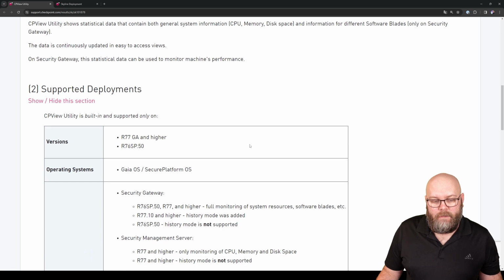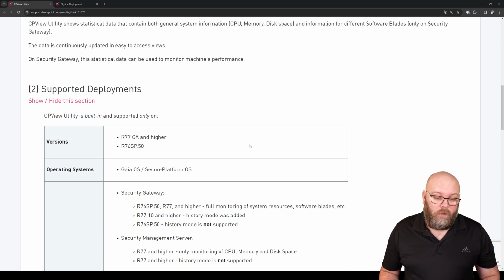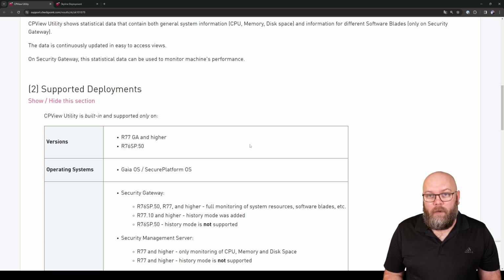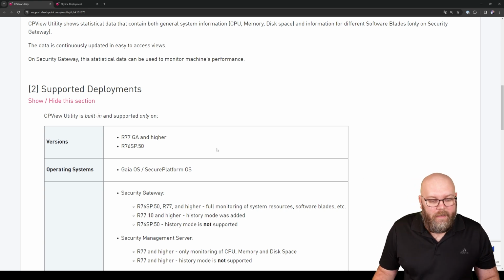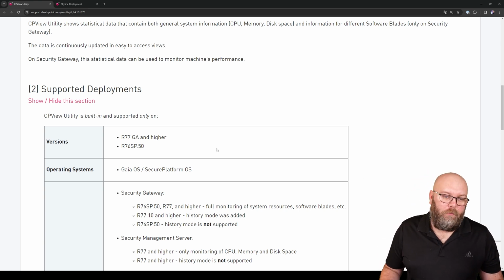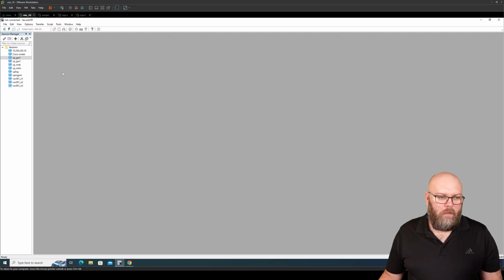So the cpview is something that is built in within the gateways, management station, MDS, VSX. So it's built in within all the Gaia OS, and it has been built in since R77. So it's quite old. cpview has been improved from time to time to add more data. So it's a really powerful tool.